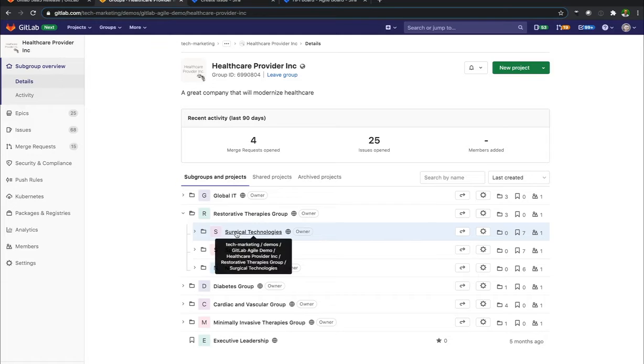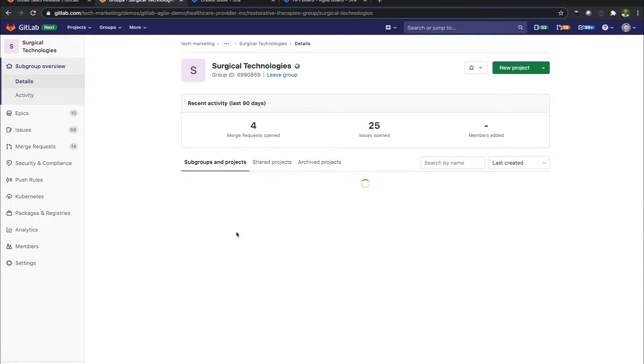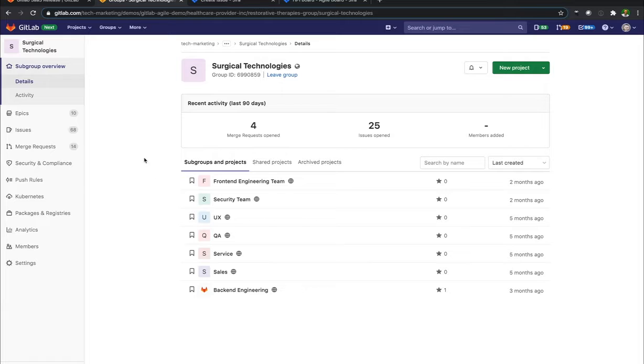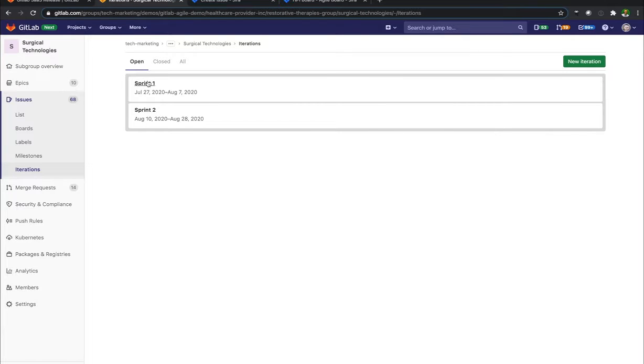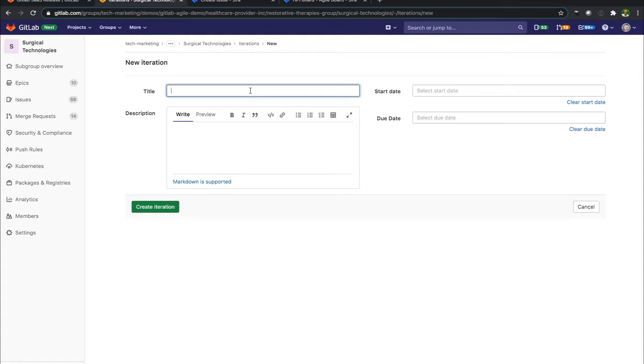So looking at surgical technologies, if we click into that subgroup, this is where we're going to be able to go over to issues and see that we now have the iteration choice here on the left. I've already created a couple sprints that are listed here. If I want to add a new iteration, I can click on new iteration in the top right. Let's go ahead and add sprint 3.